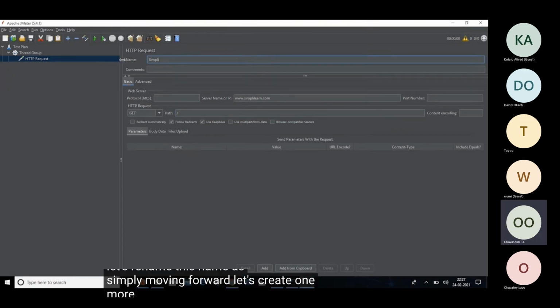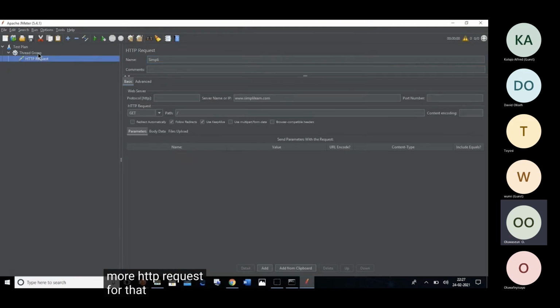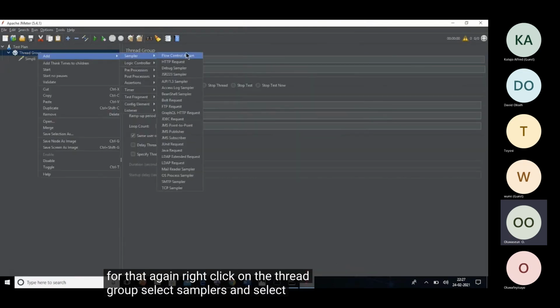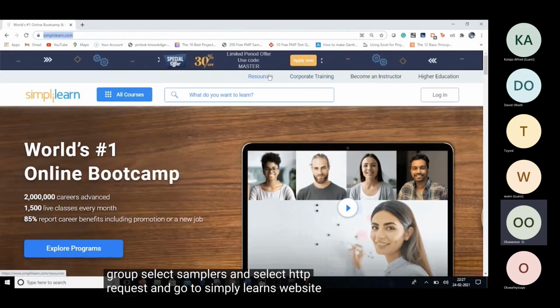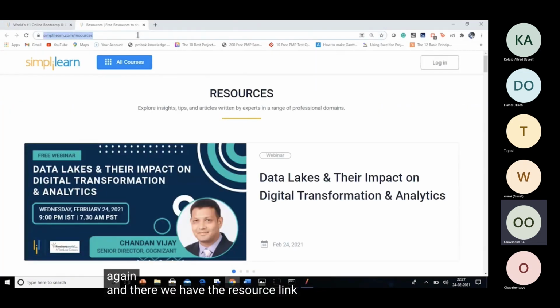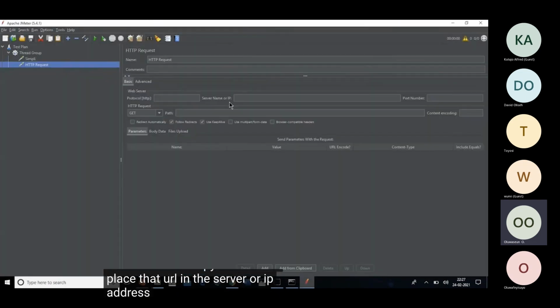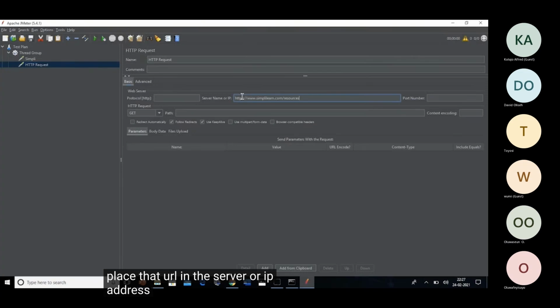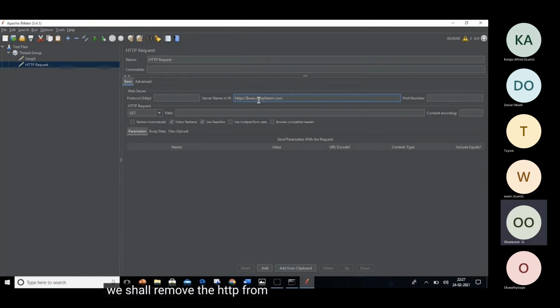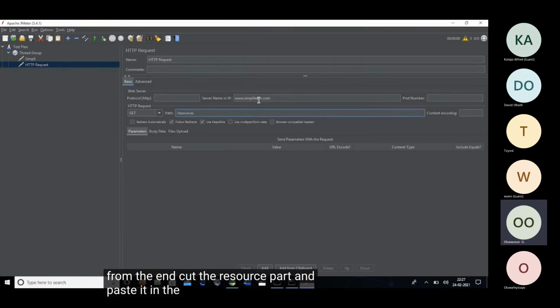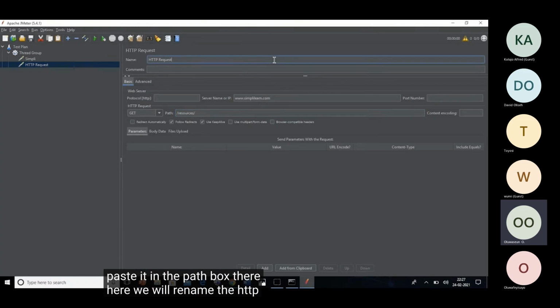Moving forth, let's create one more HTTP request. For that, again, right click on the thread group, select samplers and select HTTP request, and go to Simplilearn's website again. There we have the resource link. Go to that link and copy the URL, then place that URL in the server or IP address box. We shall remove the HTTP from that link and, from the end, cut the resource part and paste it in the path box there. Here we will rename the HTTP request as resources.